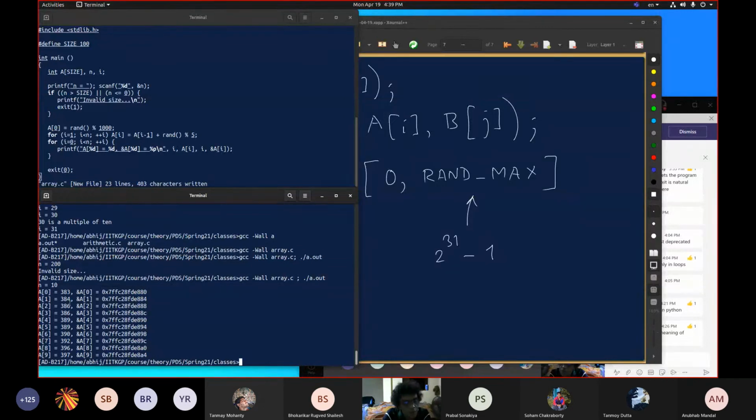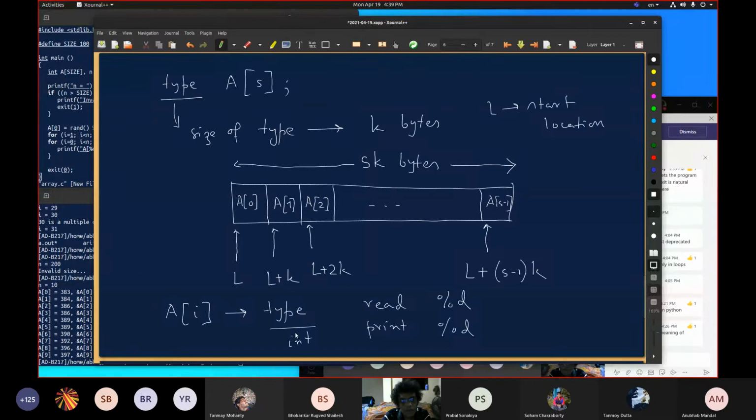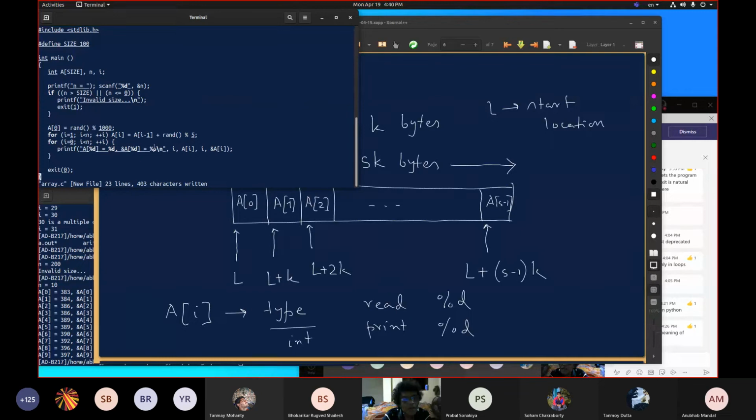So these are the random values that are assigned: 383, 384, 386, 387, 86, 89, and so on. As I mentioned, if this beginning location is L, the next beginning location will be L plus K, the next one will be L plus 2K. And this beginning address is what is printed as a pointer.